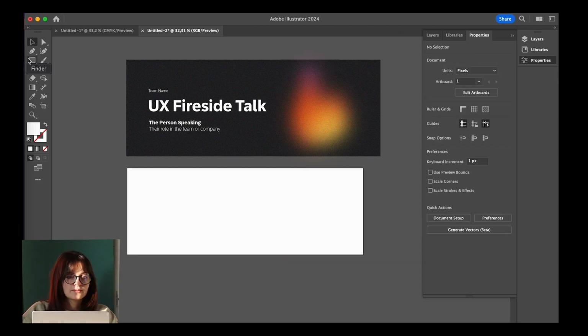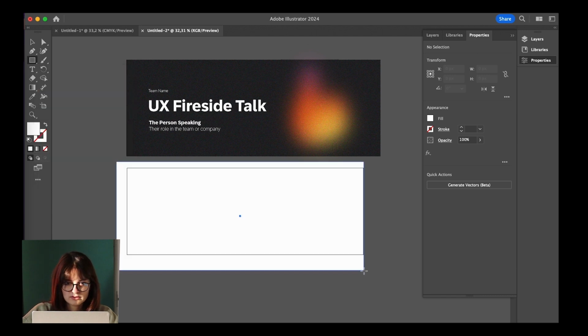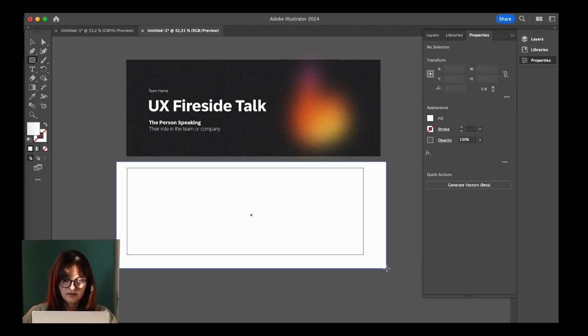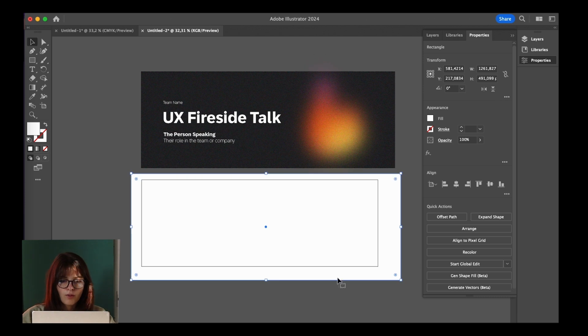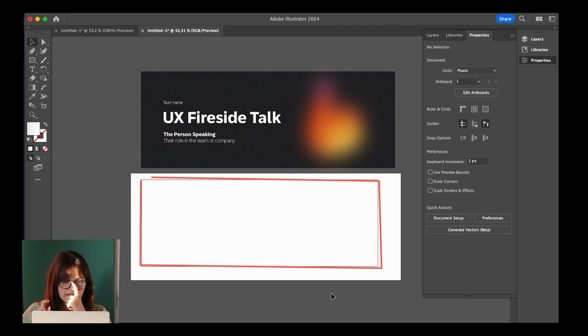We will start with the background. So we will pick the rectangle tool and we just click and drag all over the artboard. When we export the final picture, everything which is not in the artboard will be cut away, so no worries about doing it as precisely as you wish.